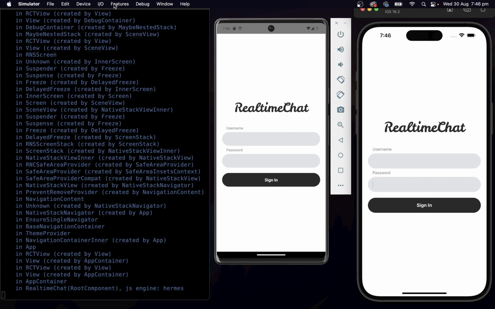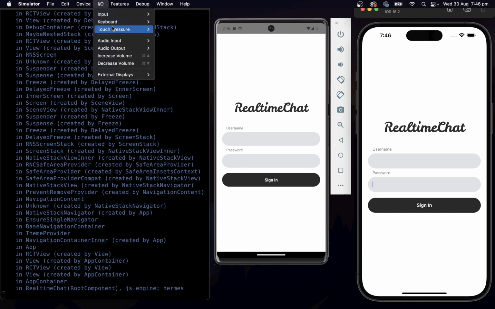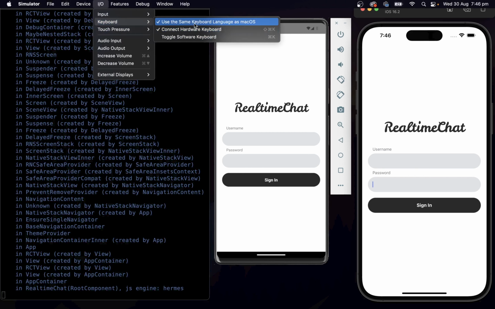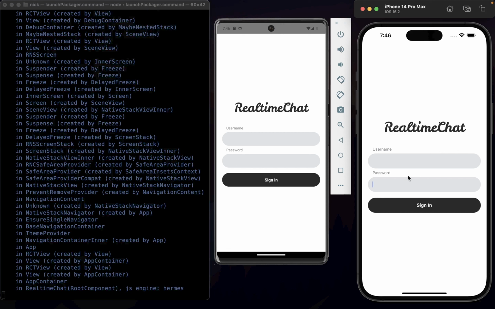If you have any trouble, just go up here, click on the iOS simulator, IO, keyboard, and then mess around with these. If it doesn't work, I just hit Command K and then bang. It usually just works after that. Anyway, so now we have created our input, at least the look of it anyway, and it looks bloody great.